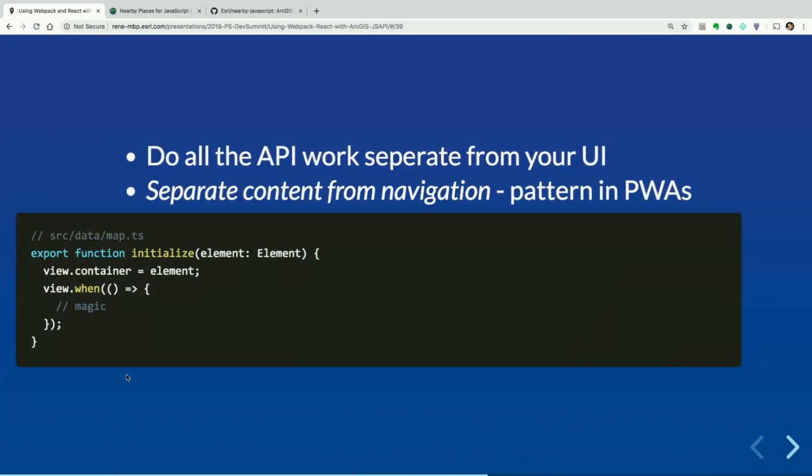So here I have a function called initialize that I'm going to export from some helper method, right? This helper method doesn't know about React. It doesn't have any React in it at all. This helper method is going to load my API, it's going to load my maps, my views, and this initialize method is waiting for an element. And that element is just going to be the container that's on my view. And then I wait for the view to be done doing something, or when it's done drawing, and I can start doing something with it. So it's easy. It's completely separate. Separating the content from the navigation.